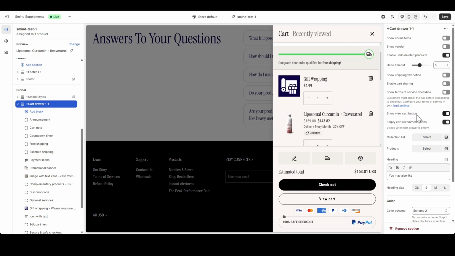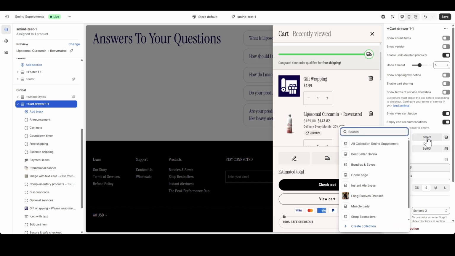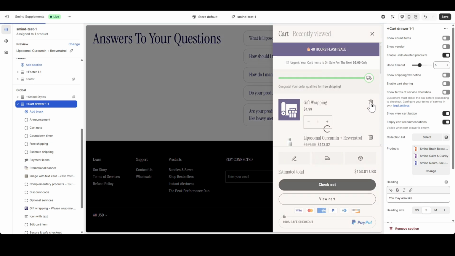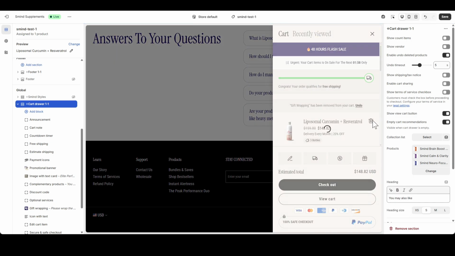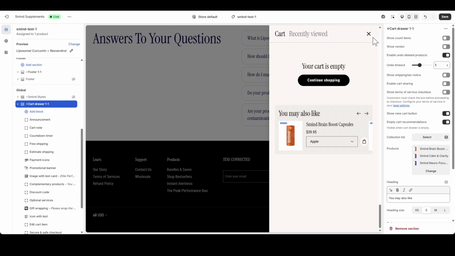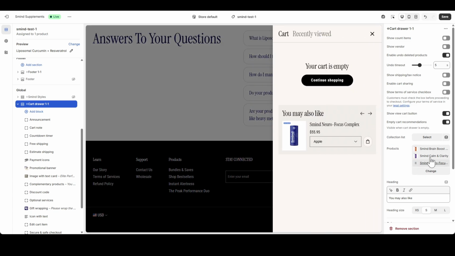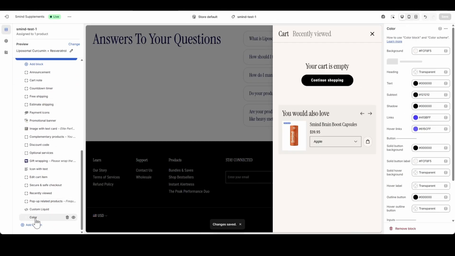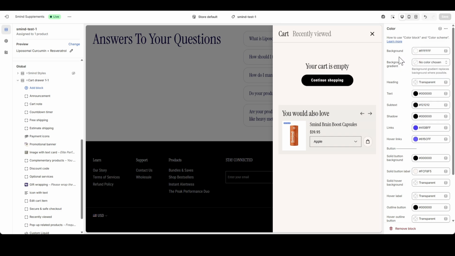For the empty cart state, I want to show a specific collection so we don't lose a sale. I'll remove all products to test, and there are the recommendations. Finally, I'll change the background color to white for a clean look. And we are done. Go ahead and preview it in desktop view to make sure it looks sharp and then hit save.